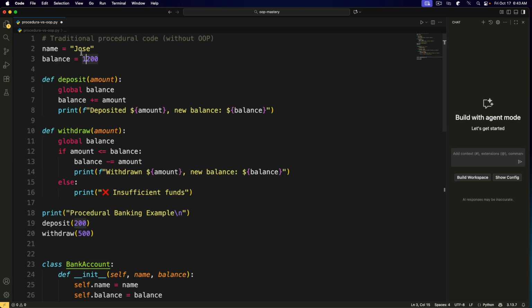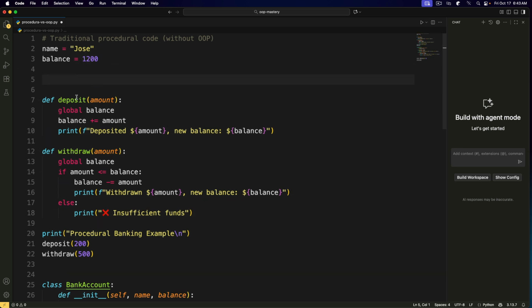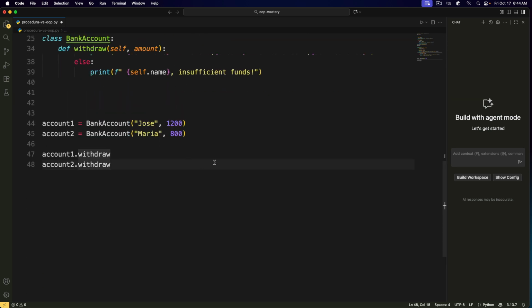Now, in procedural, we had to keep everything global. So when I withdraw money, most of the time, right? If I withdraw money now, it's just going to withdraw for Jose here. I will have to be very specific here to withdraw money for Maria, right? I will have to create a different variable here with a different balance and all that stuff, and then pass it into these functions. We don't have to do that with OOP.